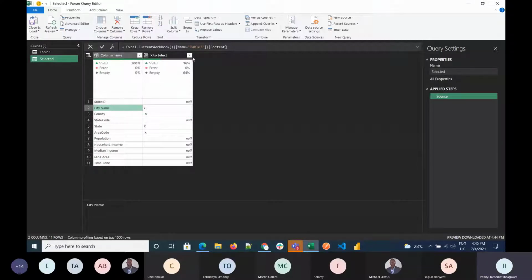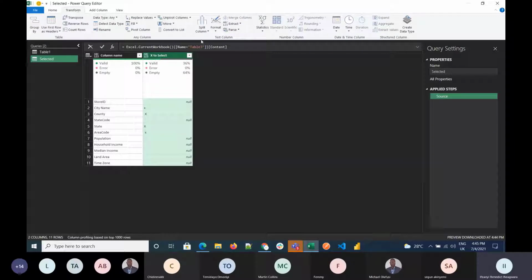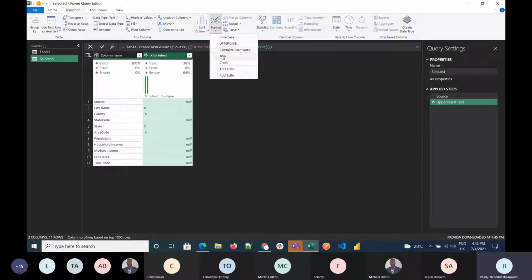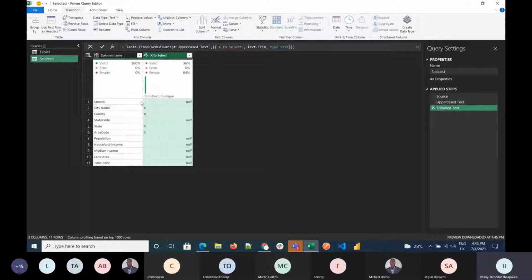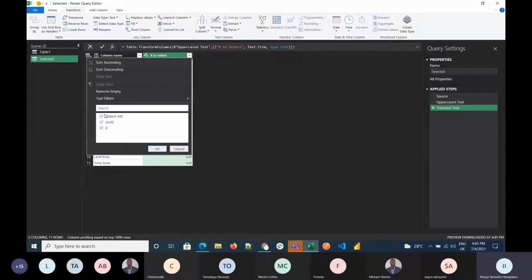Okay, so we have to clean this now. The first thing we'll do is go to Transform, which is where you do most of your cleaning in Power Query. We'll capitalize everything, so no matter what happens, everything appears as a capital letter. We'll also go to Format and trim it, so any space that was left will be trimmed. So we've done this. Now we'll also filter to pick just X.